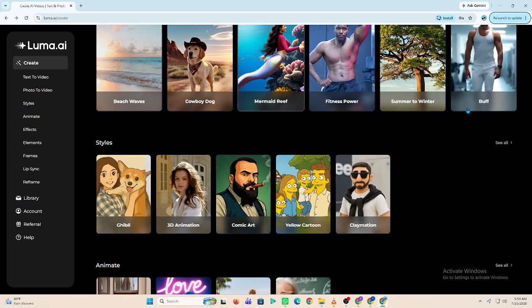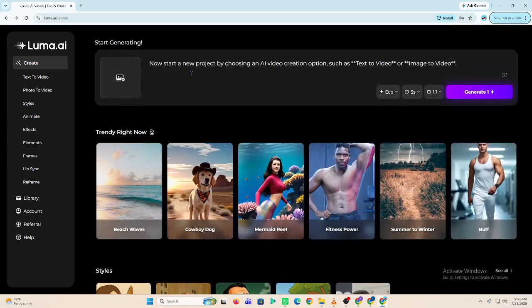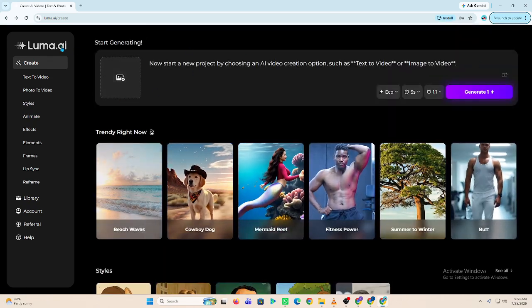Now upload the image you want to animate. For the best results, use a clear, high-quality image with a visible subject.